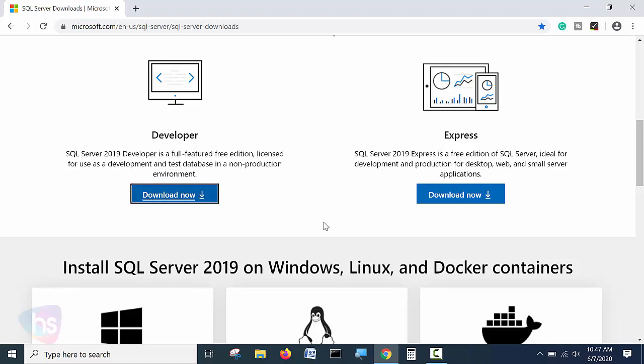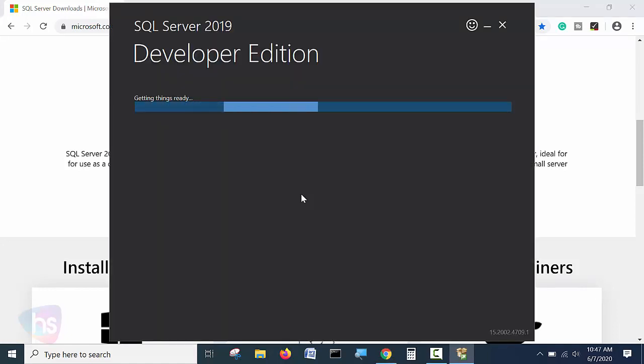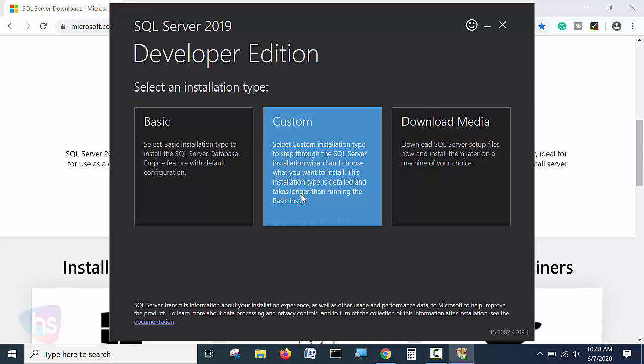Do you want to allow user access control? It will ask you, say yes. Now initiating the setup. Let's see. Now see here, SQL Server 2019 Developer Edition, it has come again here.